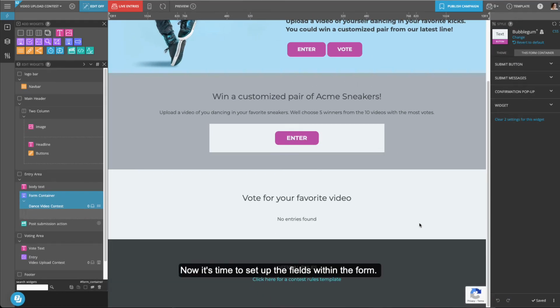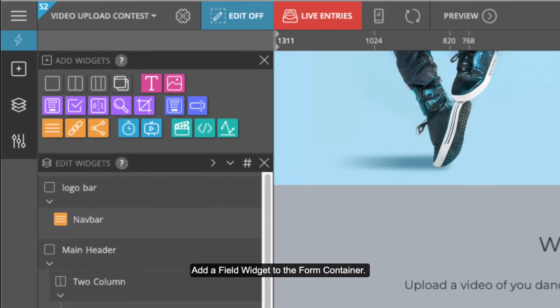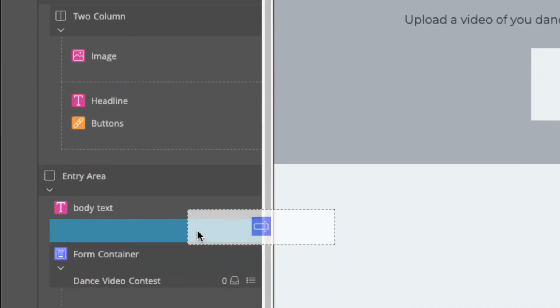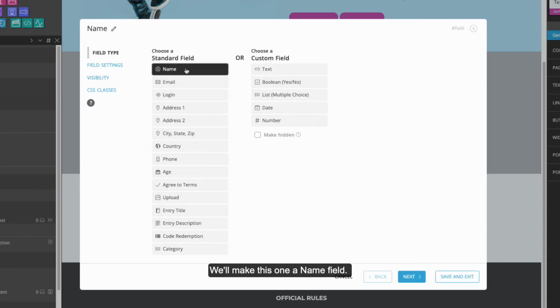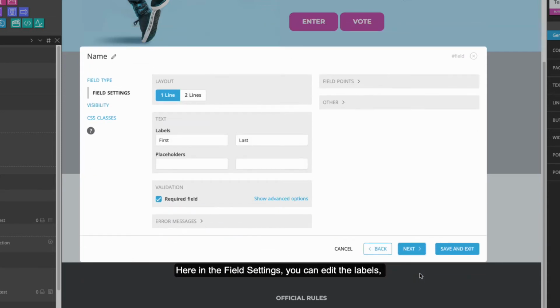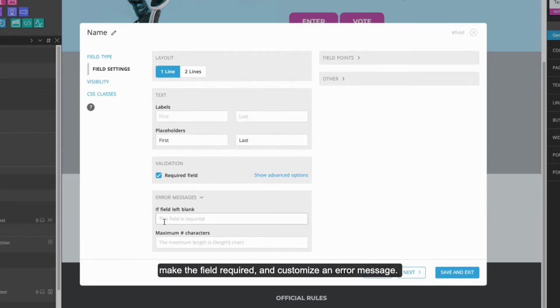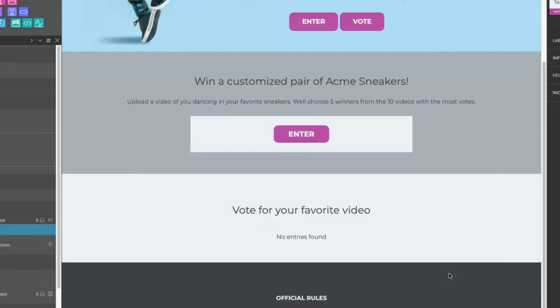Now it's time to set up the fields within the form. Add a field widget to the form container. Choose the type of data you would like this field to collect. We'll make this one a name field. Click Next. Here in the field settings, you can edit the labels, placeholder text, make the field required, and customize an error message. When you're done configuring the field, click Save and Exit.